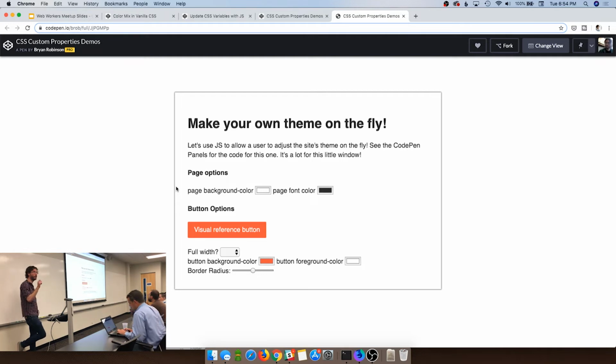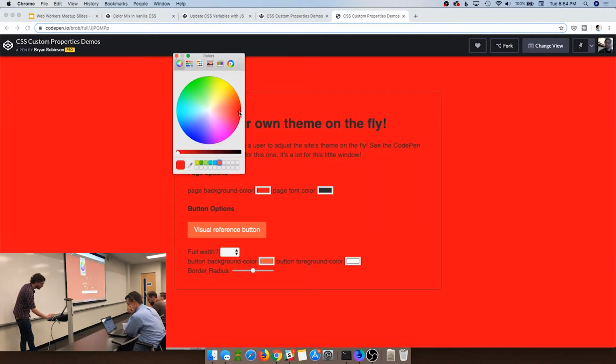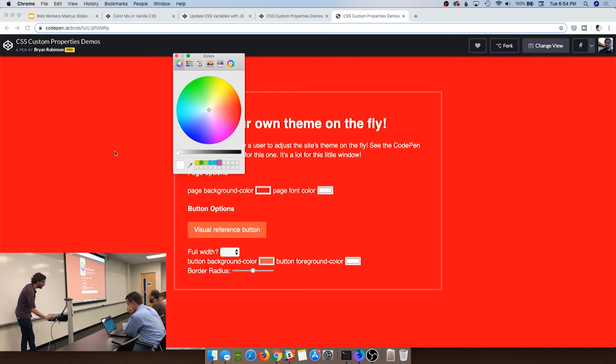A range selector for the border radius, and it goes between 0 and 50, I think. So I can very easily change my page options around. I can change my background color to this lovely, horrific red. I can come in here, I can change my foreground color to be white on that red, and you'll notice, actually, well, you might not notice because the text, I have that same variable as the border color as well. It's actually a drop shadow on those elements, so that when I change that one variable in CSS, it changes both the borders and the text color at the same time.